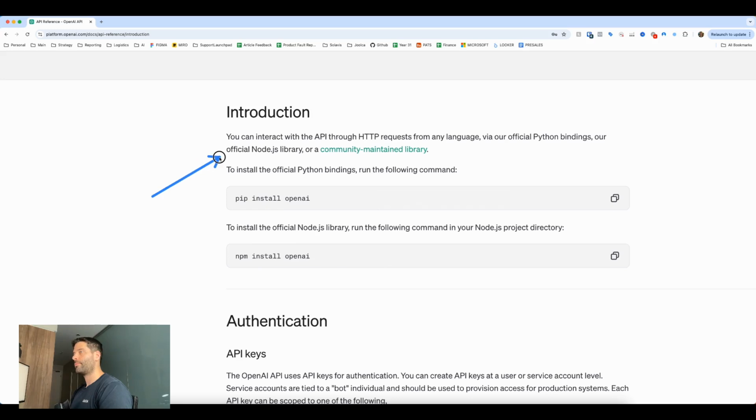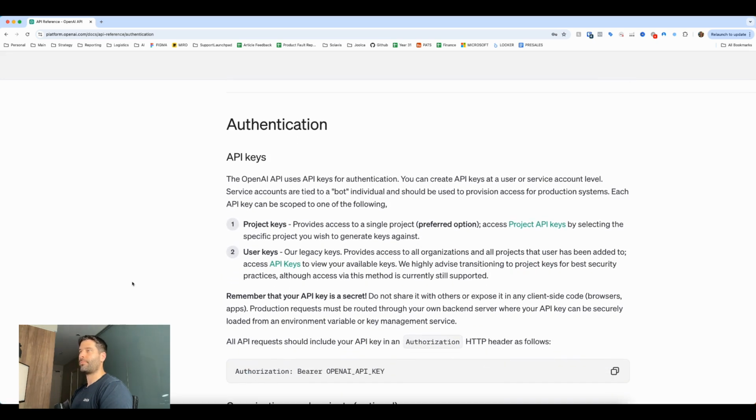The first thing we're recommended to do is to install the OpenAI library in our coding tool. So the pip install is for coding in Python, and then the npm install is for coding in JavaScript using Node.js. We'll be using this later on because I code in JavaScript, and for this tutorial, we'll be building out in JavaScript.